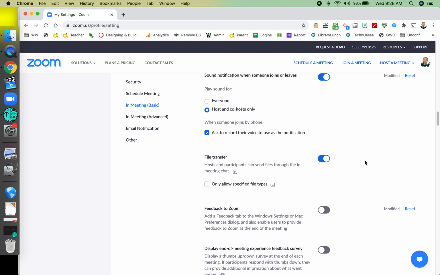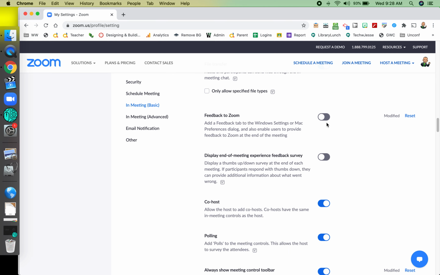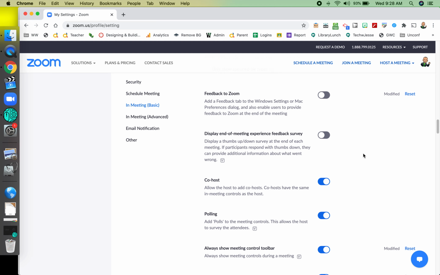File transfer. I don't think we'll be doing this much in Zoom, but I turned that on just in case we ever say, okay, go ahead and share this file through the Zoom. And I didn't bother with the only allow specified file types. I left that empty. Feedback to Zoom, turned it off. Display end of meeting experience feedback survey, turned that off. I don't care about my students or my own feedback about Zoom itself.